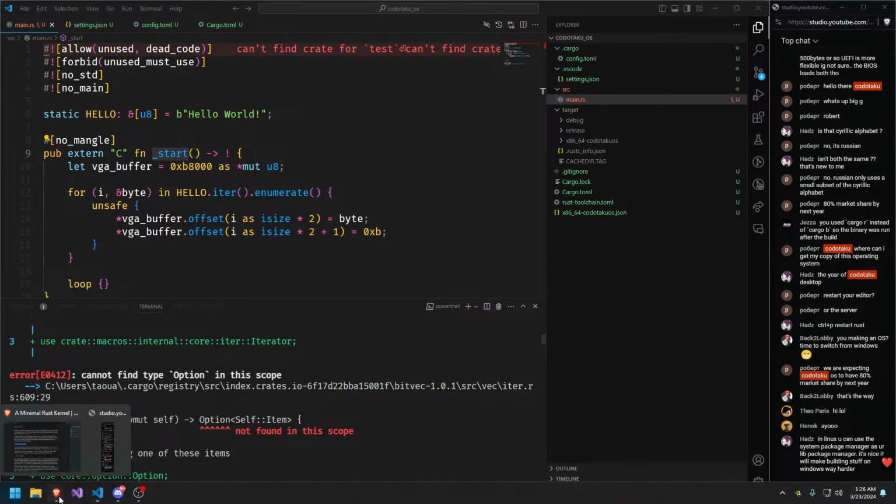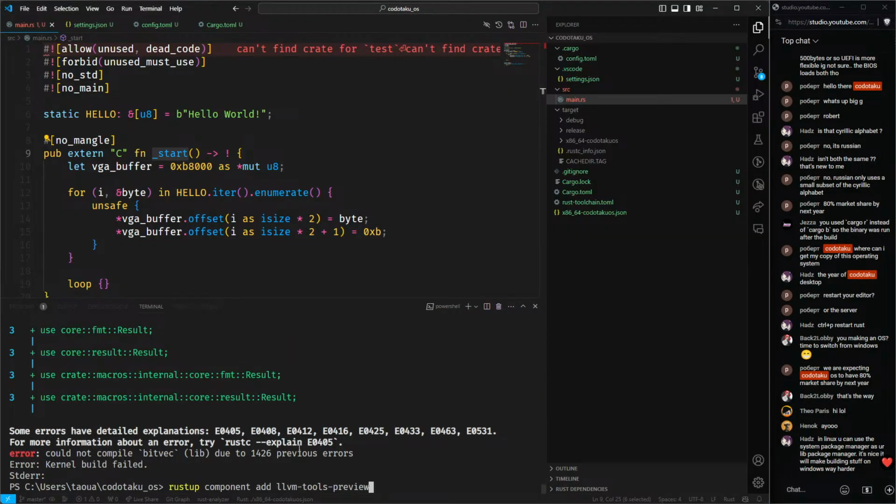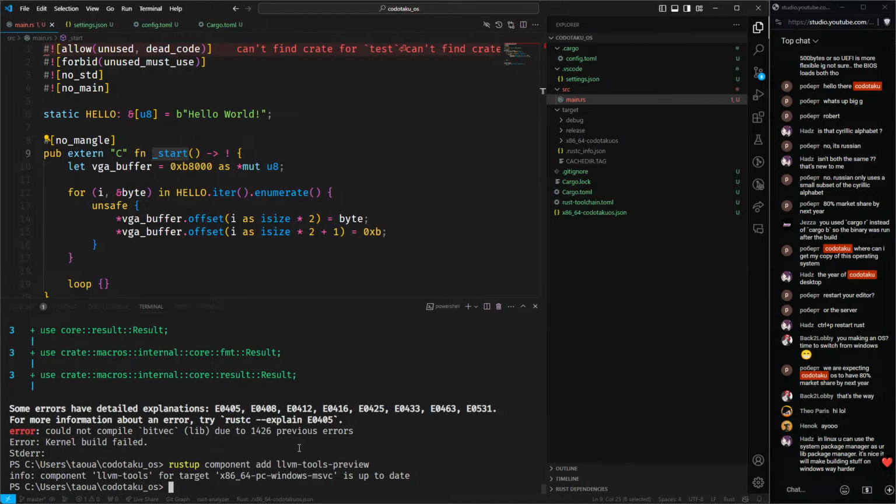Why are there all these errors? Let me see if they mentioned something about this. I see. Maybe for running the boot image and building the bootloader, you need to have the LLVM tools preview Rust component installed. You can do so by executing rustup component add llvm-tools-preview. Okay. Component llvm-tools is up to date. Well, it's already added, though it is for that target. How can I add it for my own target?